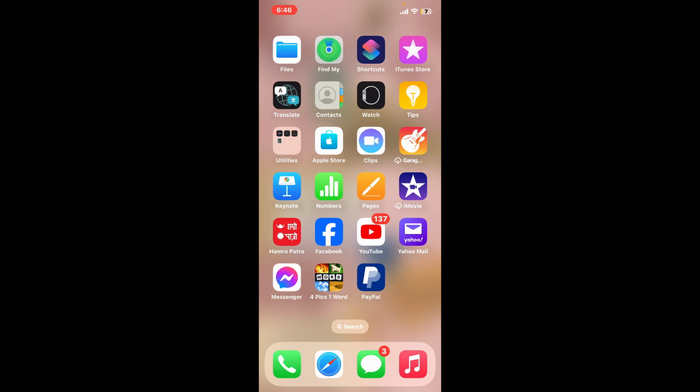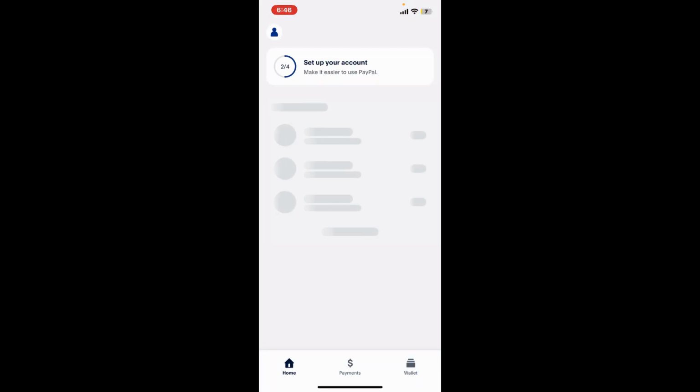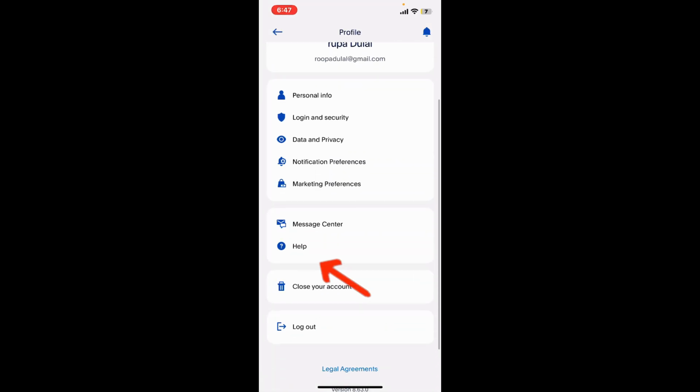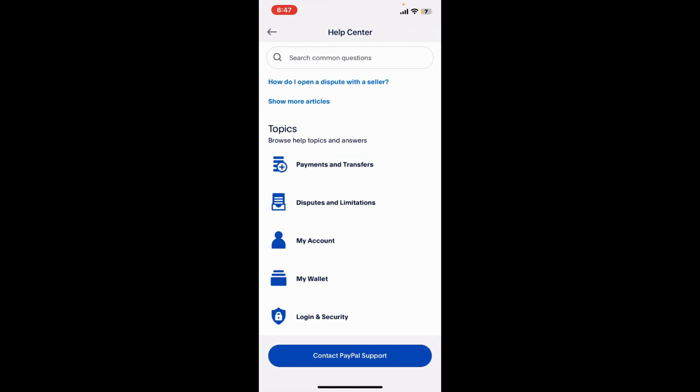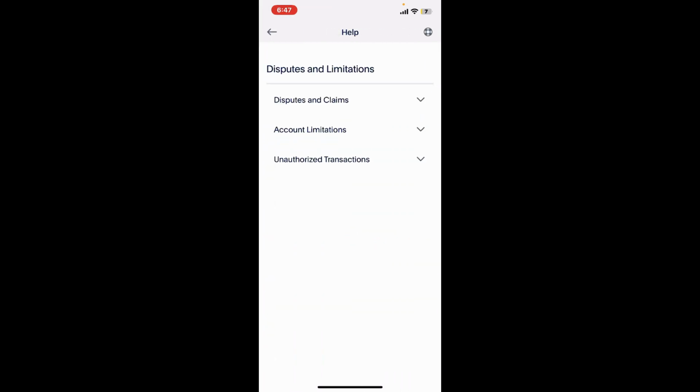In order to resolve a PayPal dispute, the first thing to do is to open up your PayPal app and log into your account using your credentials. Now from the main homepage, tap on your human icon at the top left and then select the Help option from the display. Under Topics inside Help Center, tap on Disputes and Limitations.